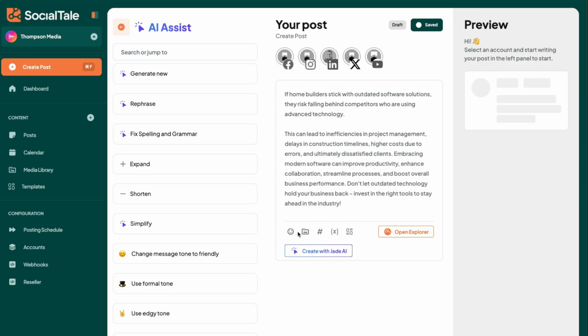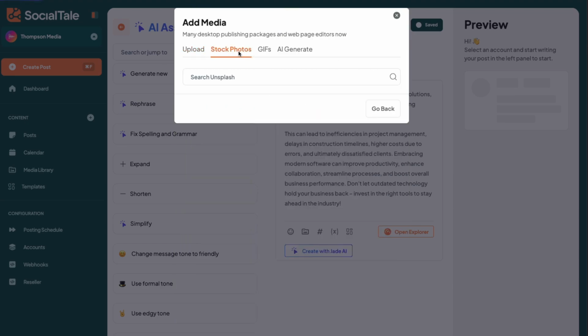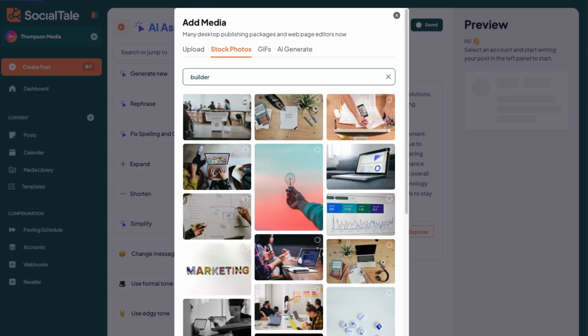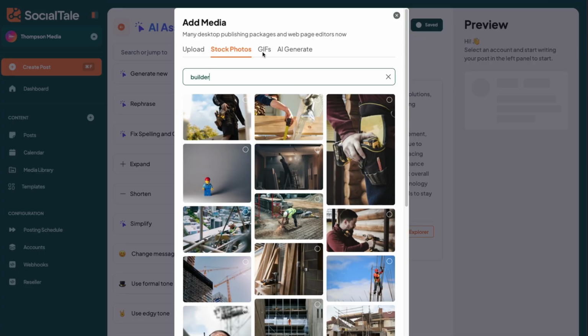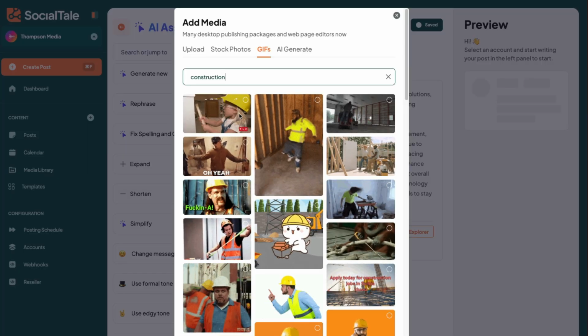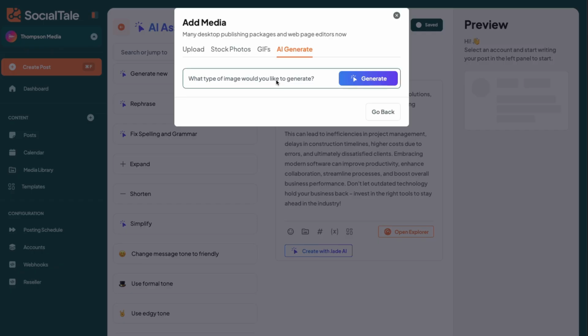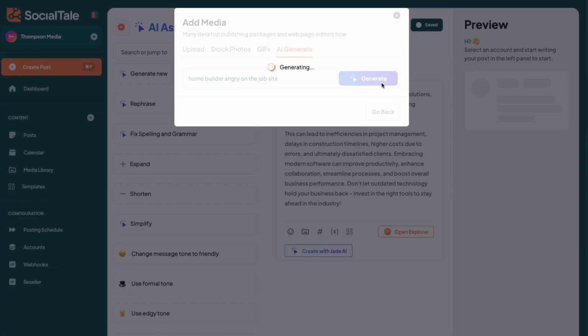And so what I could also do is go in and add some media. As you can see, this is all the media that I've uploaded, or I can go in here and I could say builder, go into stock media, or I could do a GIF, construction, try to find something funny, and so maybe it's just like, this girl hitting the hammer to the wall, or I could even generate an image. So I could say, home builder, angry on the job site, and click on generate, and it's going to create a custom AI generated image that's going to look great, and that will be custom tailored for this post.